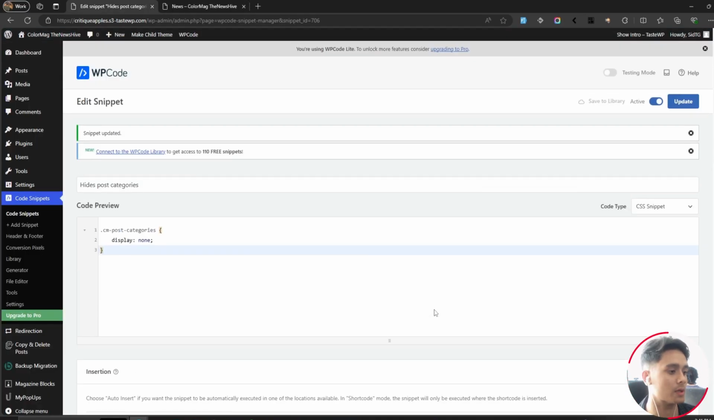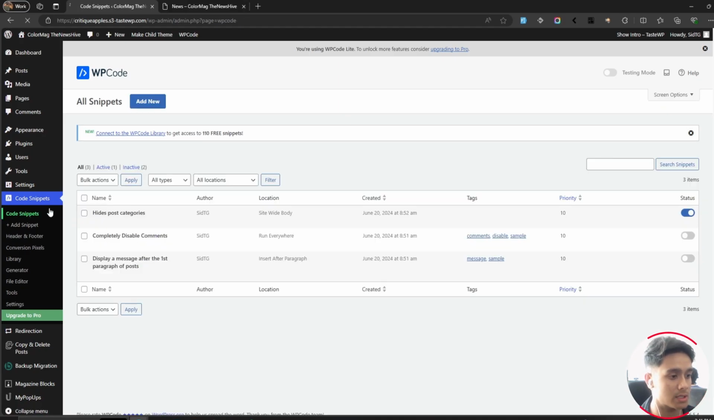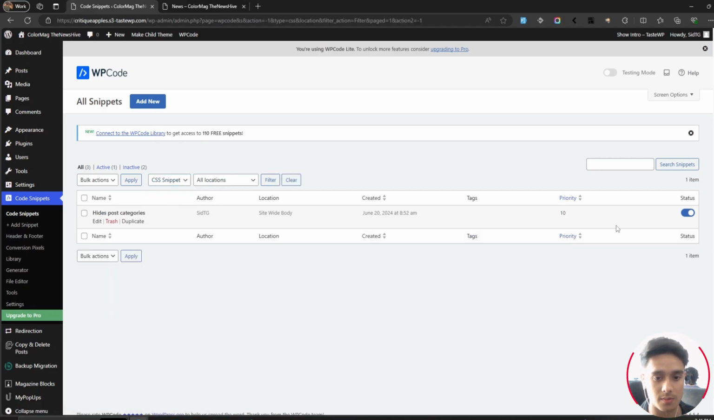or a page builder. This is much simpler, and if you go into the Code Snippets dashboard, you can basically have all your code right here. So the one that I just created, hides post categories, is right here. And suppose I have a lot of different codes, then I can also filter them by CSS snippets, filter, and I'll say just my CSS codes.